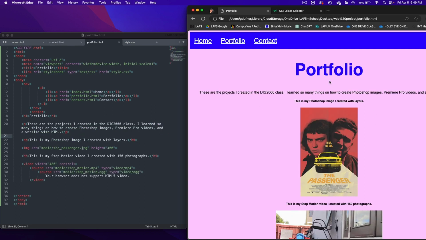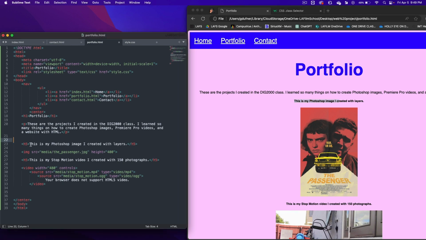Now here's something cool. If we want to section off the website a bit, let's say I wanted to have a different color, maybe a white or a gray behind the words, this is my Photoshop image, and this image to section off the website, this is how you might do it. Right before the H5, this is my Photoshop image, I'm going to write a div tag and give it a class section. And then underneath the image, I'm going to close the div tag.